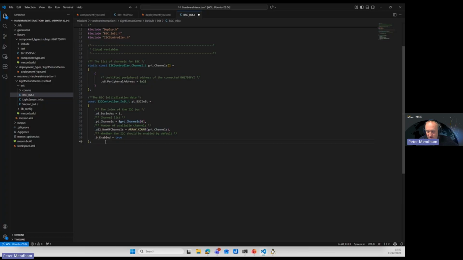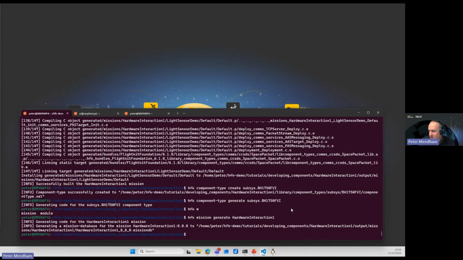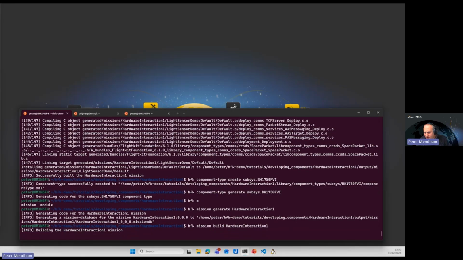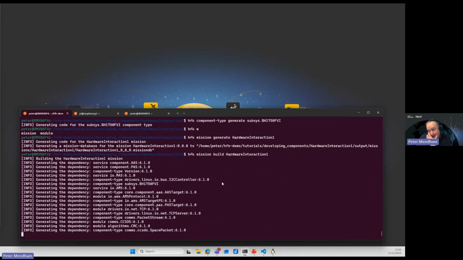And so this snippet of code here, you'll see there's no actual executable code here. It's just data, it's the configuration information. And we're setting the peripheral address here. That's the I2C address of the light sensor on the I2C bus. So we're done for creating this. Now we need to build it. So we do it just like with the mission generate. We're going to repeat what we did earlier actually, and build this mission. We're going to go away and build that.